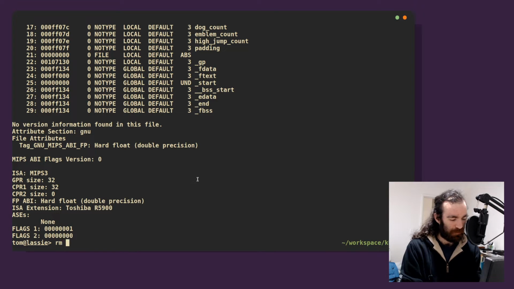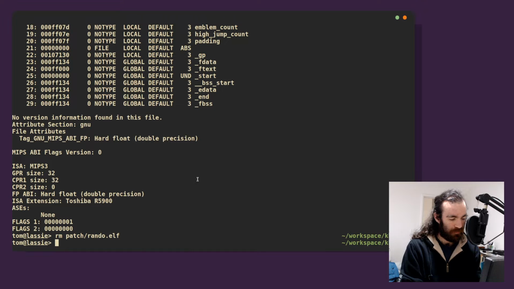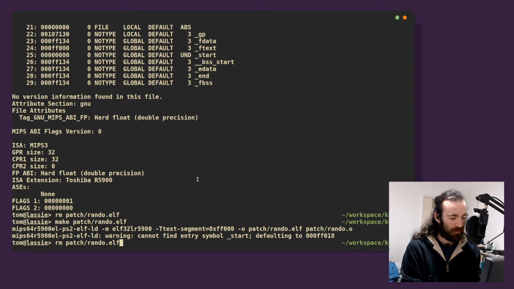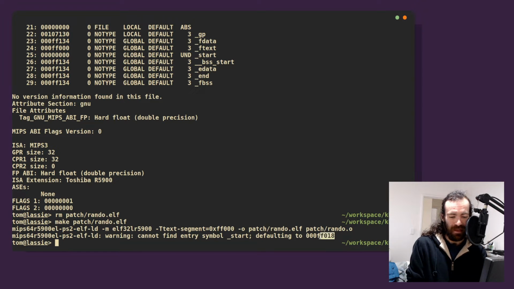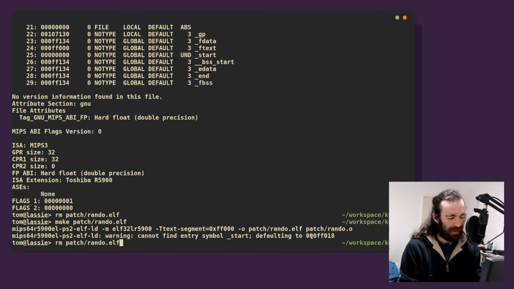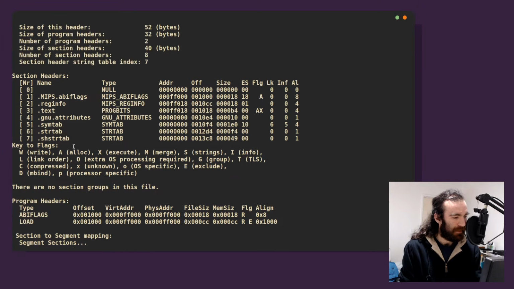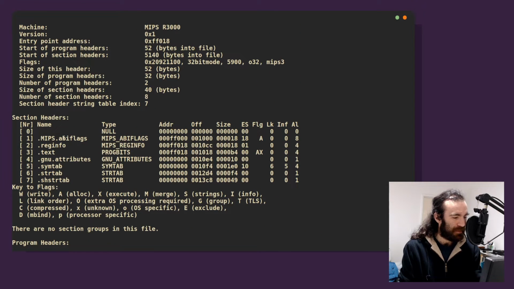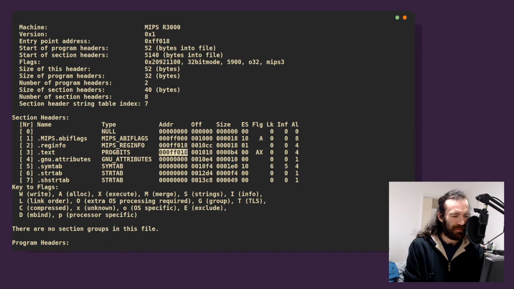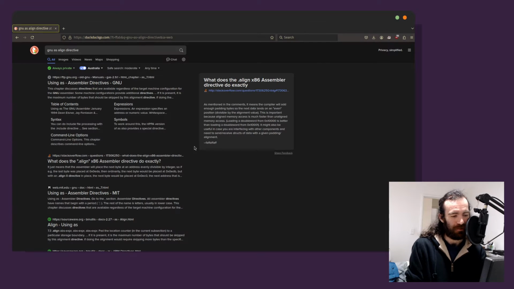actually, I think that might be from a different version of this. Hold on, patch. Yeah, so this is okay. But look, the entry point for this now is FF018. And if we readelf, we can see that we get this ABI flags section, which is at the address we want it to be, and then the actual text section starts at this weird offset that we don't want. So this isn't where this actually will get loaded.